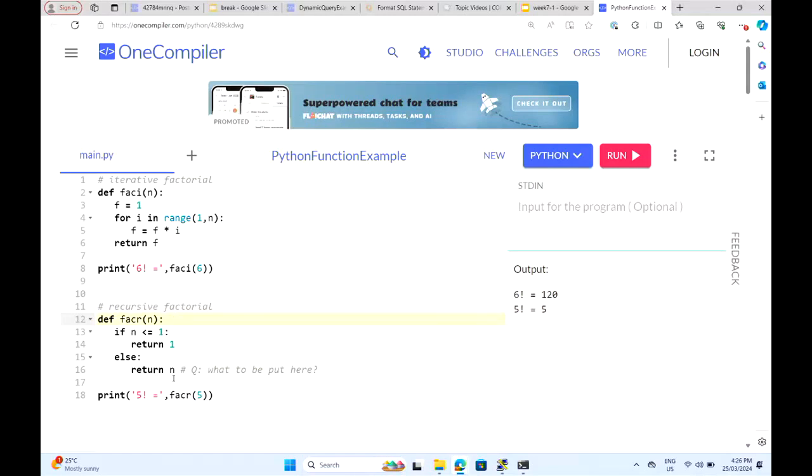Here the iteration function is working properly, but the recursive function is not. So can you quickly come up with how we should fix this recursive function? What should we return here?